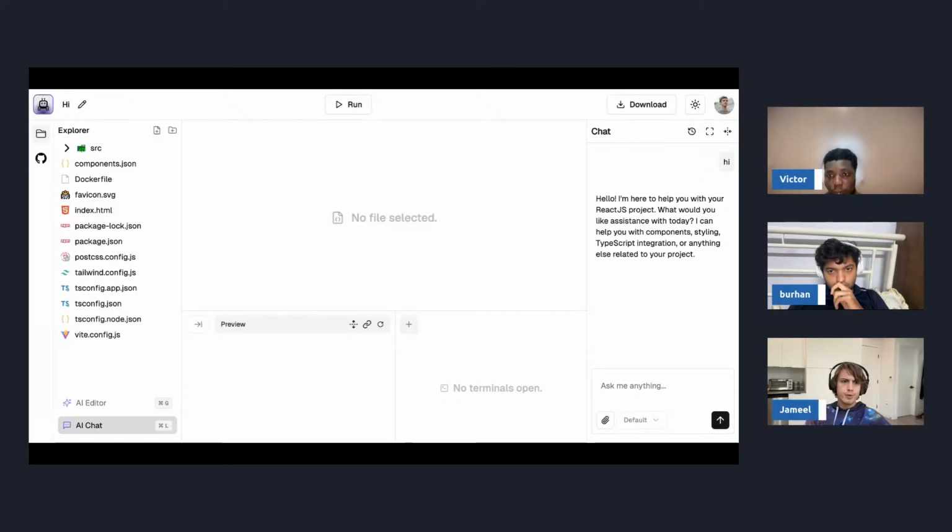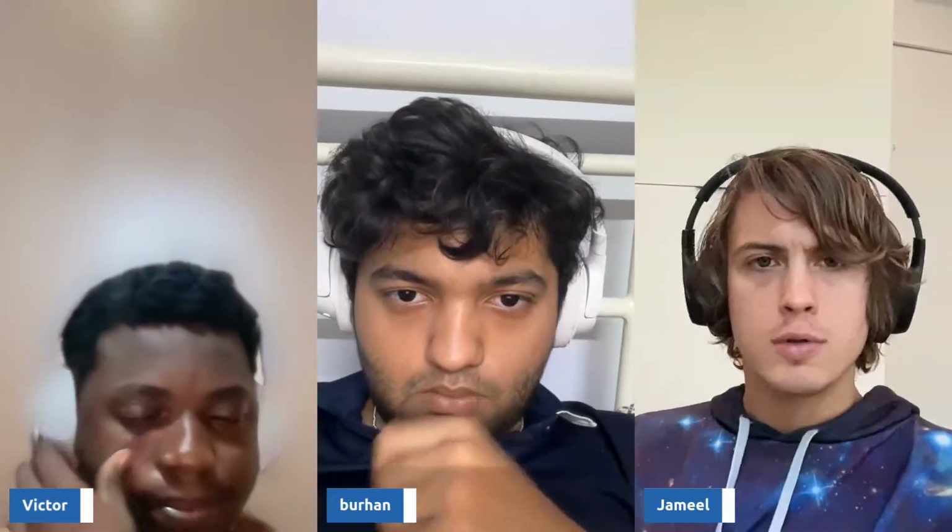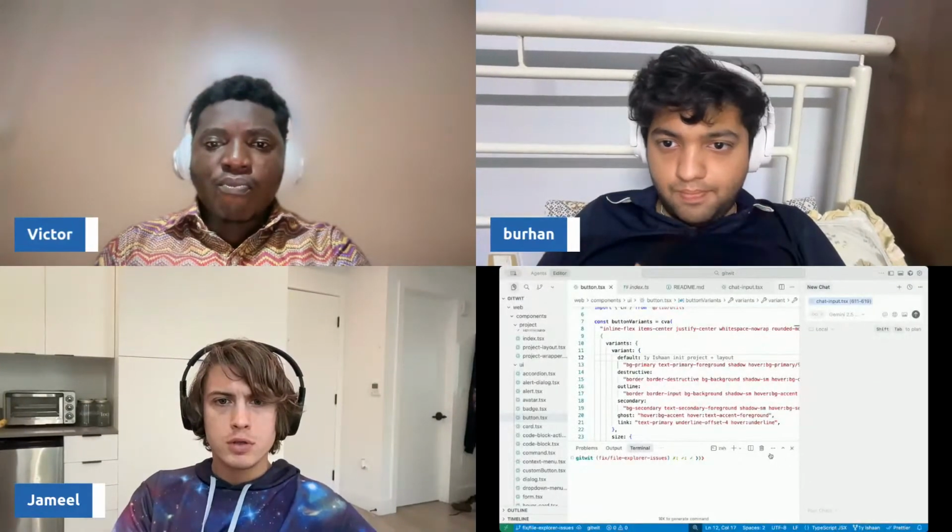I'm trying to think what's a good example. We can look in Cursor and see what Cursor does. But I think there's definitely a better way to do it. Yeah, I think you mentioned something like Replit at some point. And now here's VS Code, okay?